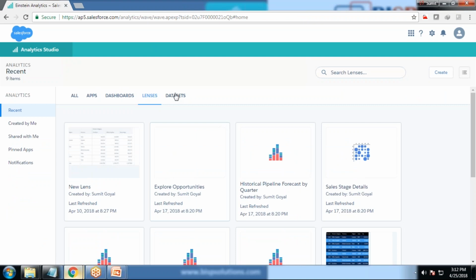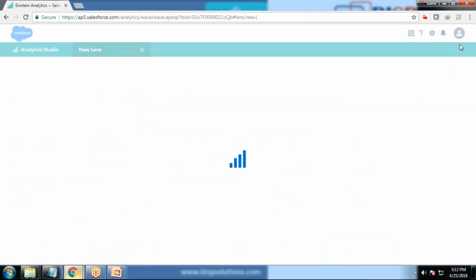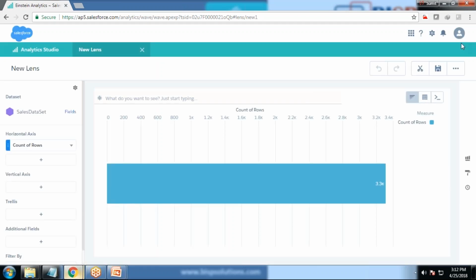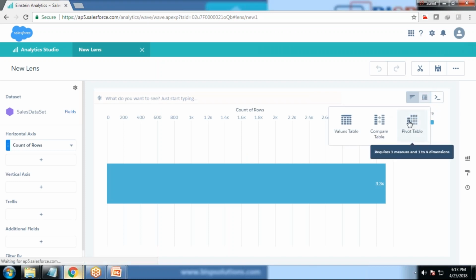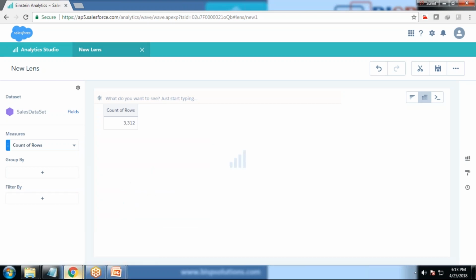So in order to do that, first of all, I select the sales data set, which I've already added in my Wave. For how to load data into Wave, you can access my previous videos in which I have uploaded data from various data sources. And I'm going to create a pivot table, and the measure would be taken as sum of sales, and I would be grouping it by.